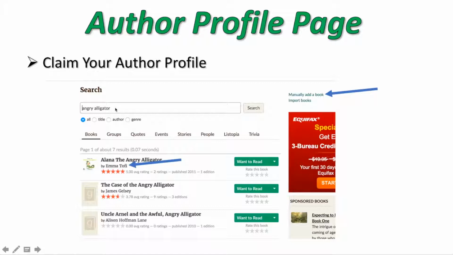You're going to go to goodreads.com and just search the top search bar for the name of your book. And here I searched for Angry Alligator. And these are the results. Surprisingly, none of these authors are Goodreads authors. Normally it would say Goodreads author next to it or have a Goodreads seal. But let's pretend like this is your book, Elena the Angry Alligator, and this is you, Emma Toffe.